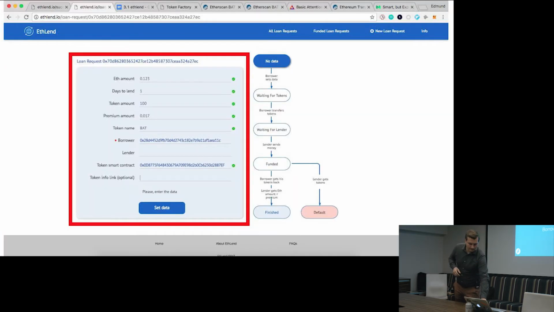Okay, if you take a quick look at the app, you can access ETHLend at the moment at app.ethlend.io, and you need MetaMask, which lets you connect to the Ethereum network from your browser. It's a plugin. The idea is that you create a new loan request, which creates a new smart contract.